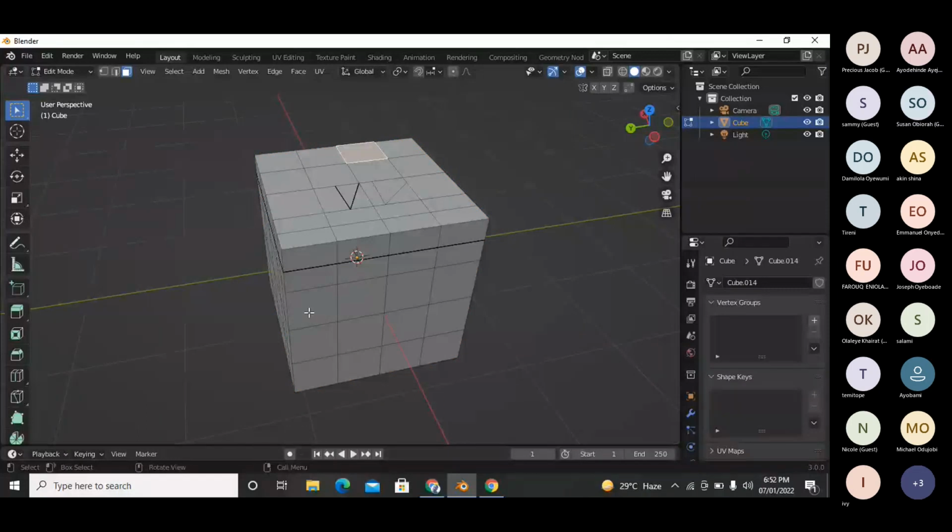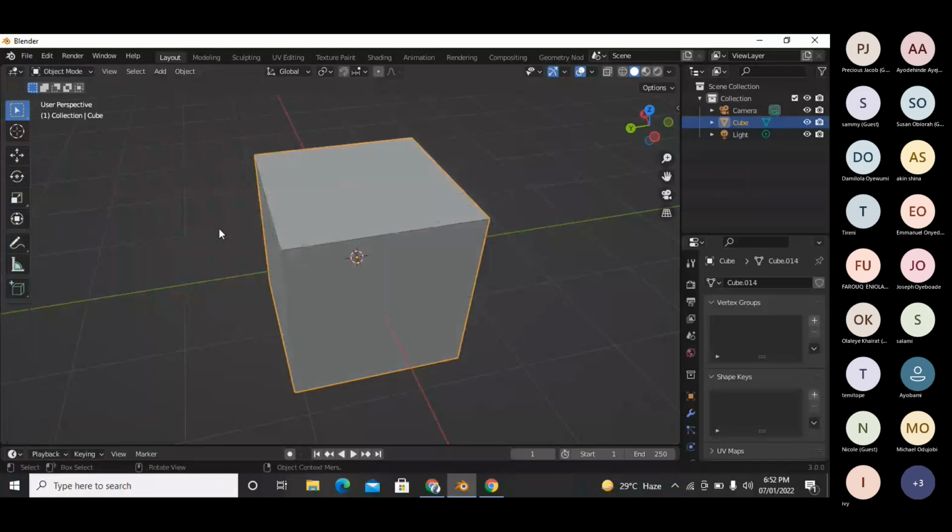Did that work? I think so. Did it work? Yeah, it did. Okay. W returns you back to your selection, so that's what W does. Any other question?